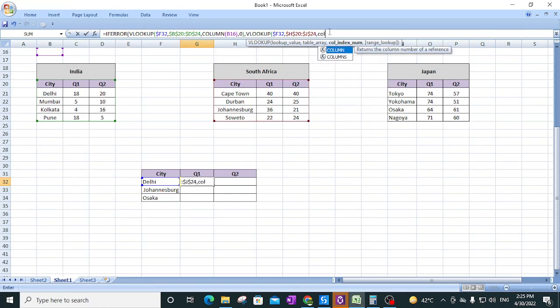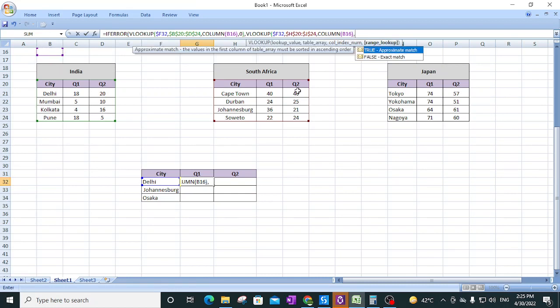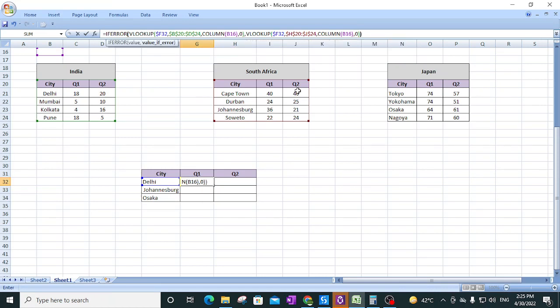Then you need to type here COLUMN. Which column do you want to take? I want to take the same column because it's column 2. In the data set you can see that the quarter 1 cell is coming in the second column, then in the third column. Then close it, then put 0 over here, then close all the brackets.